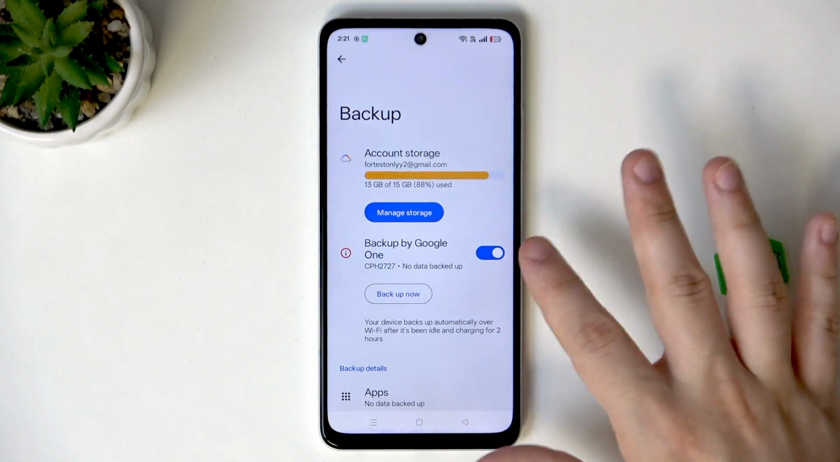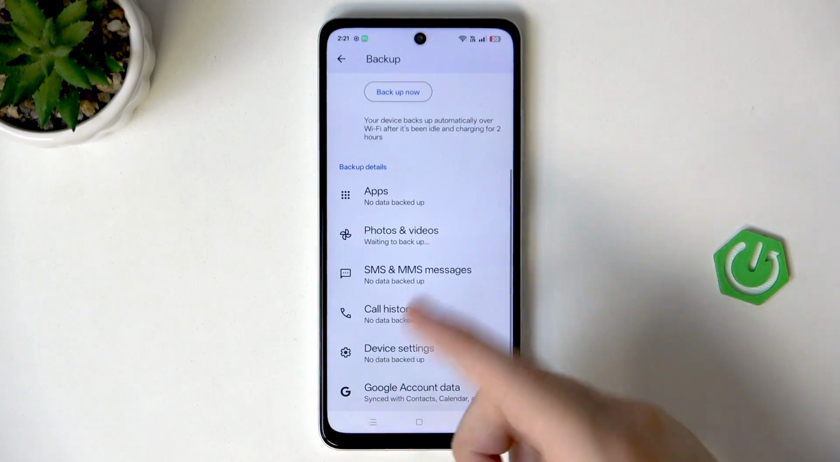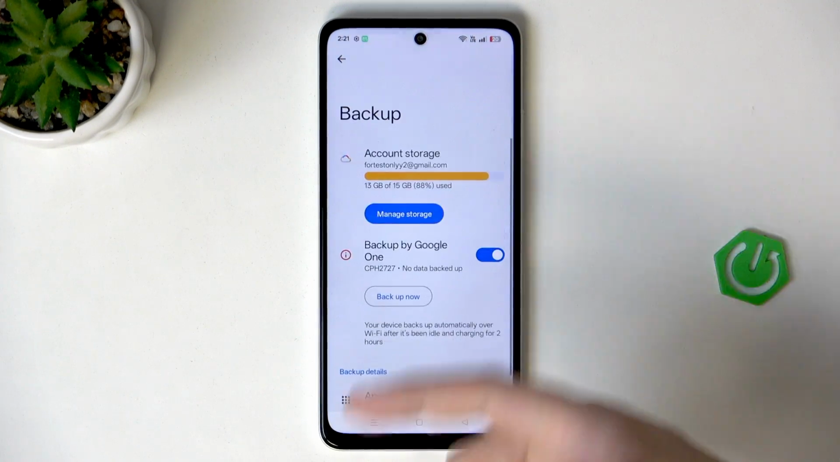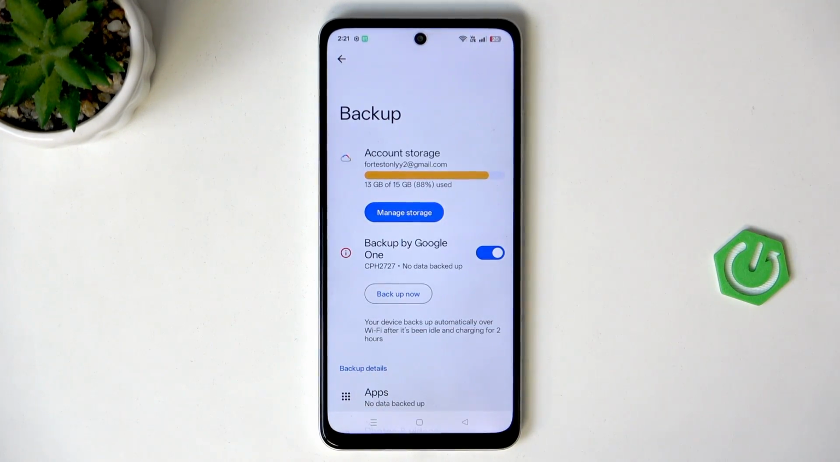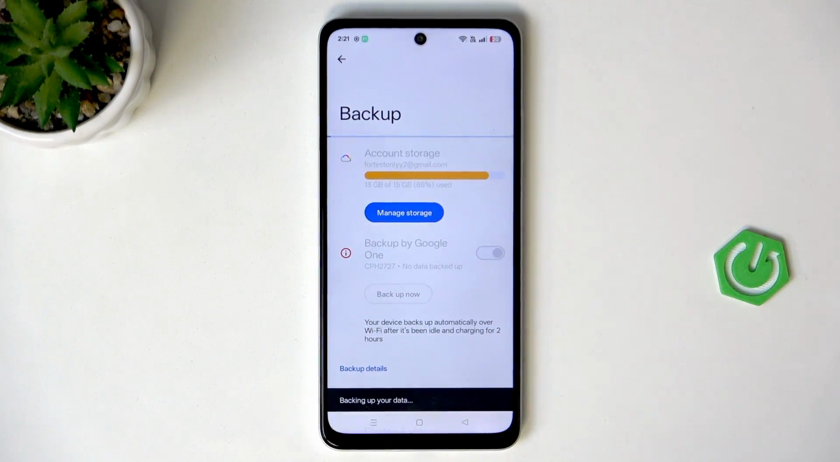Also make sure that backup by Google One below in here is enabled. And when it comes to the backup details, in here we have a list of things which will be backed up using Google One. Now simply click on this white button, backup now. Now we need to wait a few seconds until the process starts.